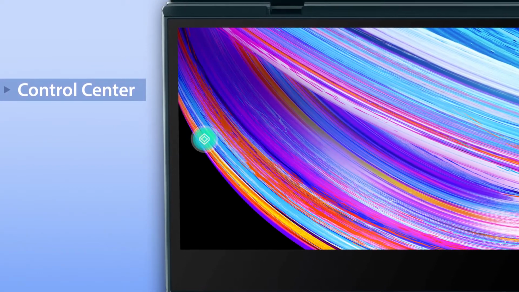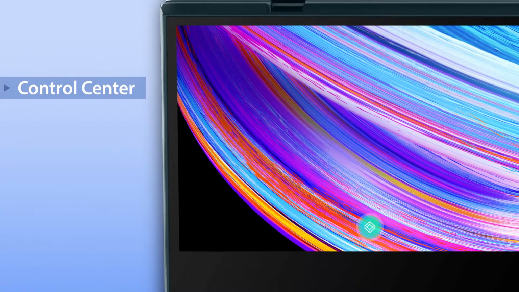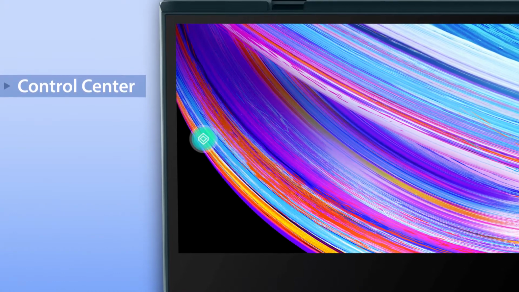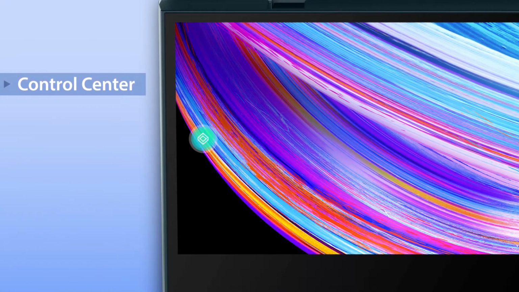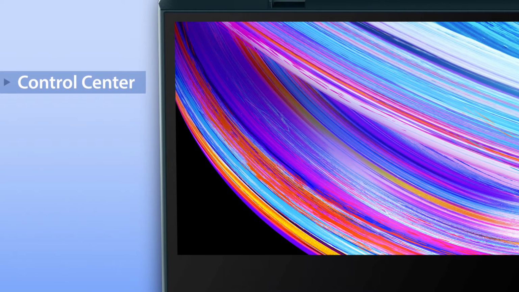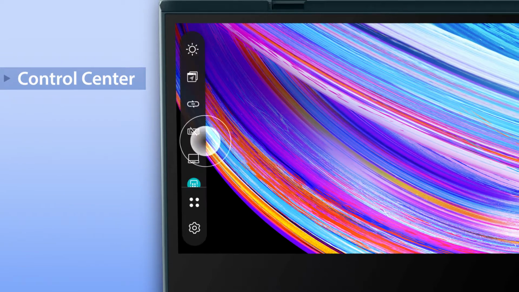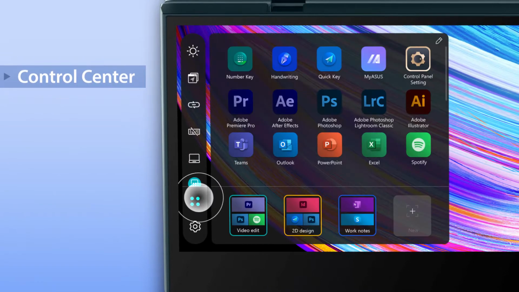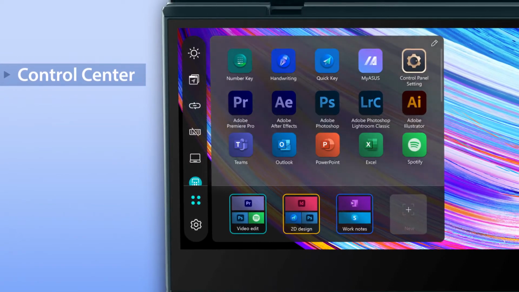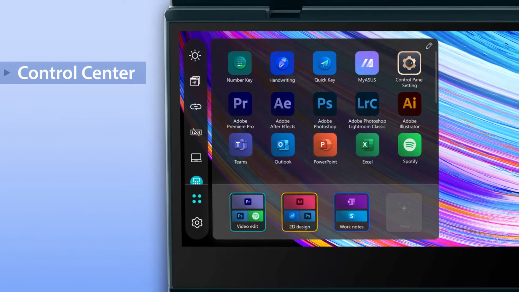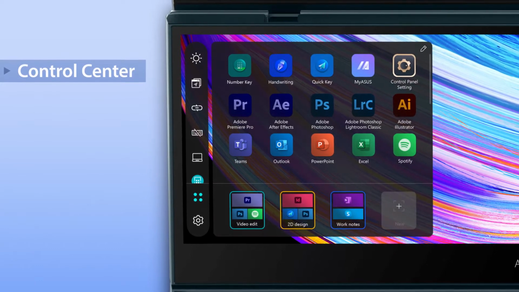This can be minimized to a floating button in Settings and repositioned anywhere. If you prefer, you can hide the Control Center button to make sure it doesn't get in the way. Simply finger tap anywhere to recall the Control Center. Tap the launcher icon to access all the apps you've added. You can also create custom task groups.